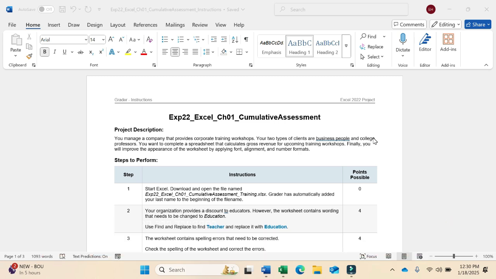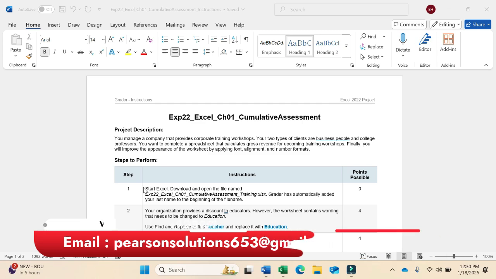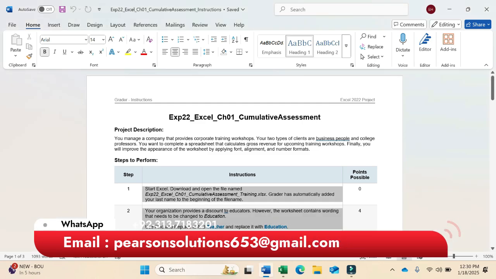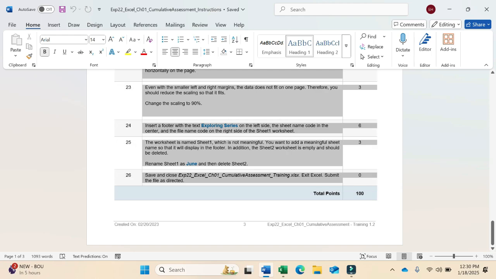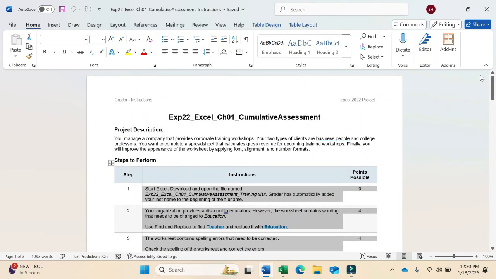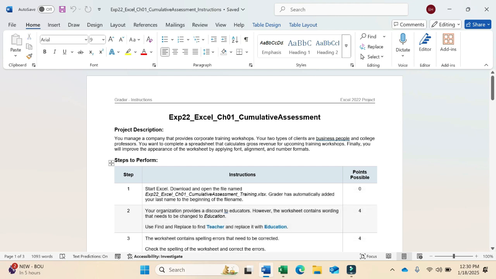This time it's of Excel chapter 1 cumulative assessment. So today we are going to solve this assignment from first step to the last step. We have almost 26 steps of this assignment and we are going to solve it from first to the last. Before starting the assignment, you need to start Excel and download and open the file.